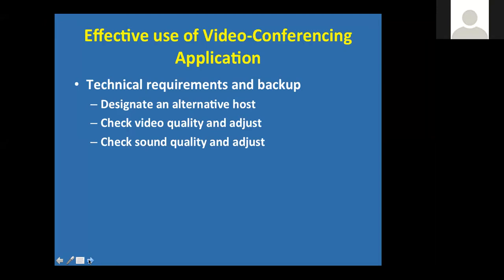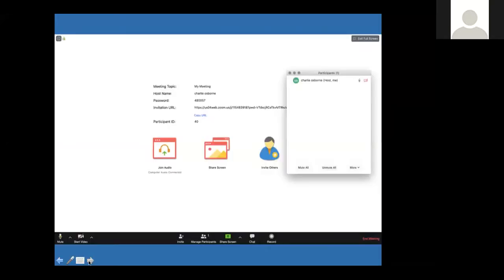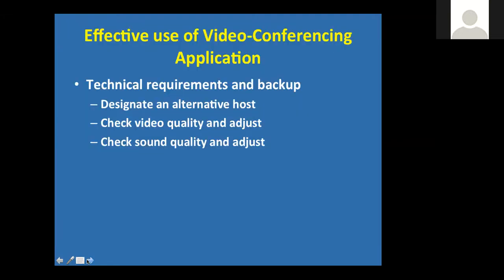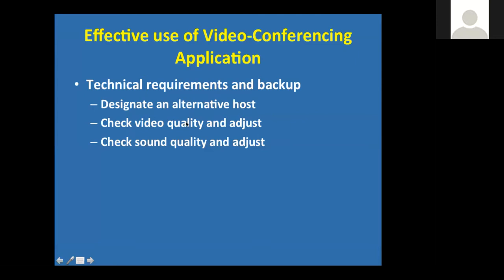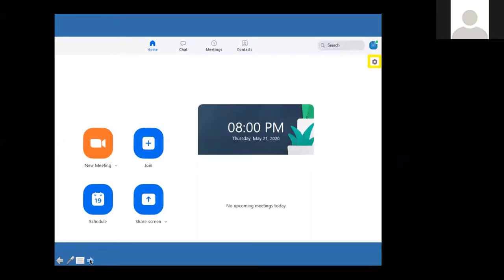Very important. And always, before you start your session, you can go to Zoom preferences and check the video quality and the sound quality. All these are very important. These are basically the home pages. You can always go back to the Zoom home page and go to the preferences, and when you check on video, you can check the video quality or even the sound quality. All these are very important before you start a session.